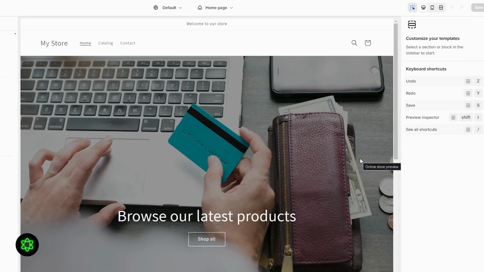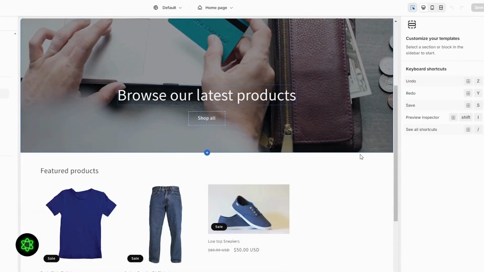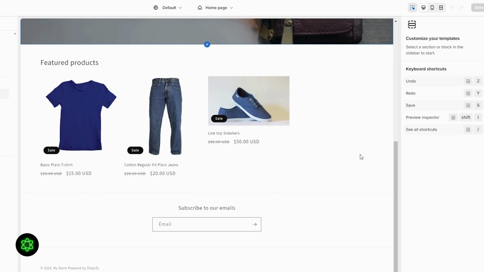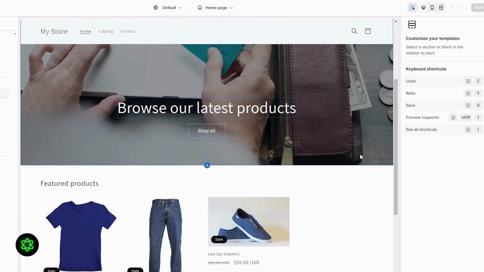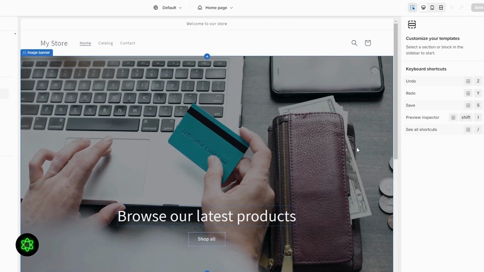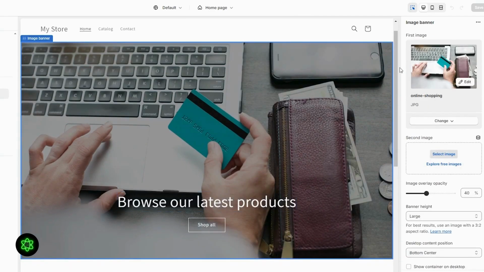Now, as I said before, you don't need to do a lot of customization. As you can see, it's a very basic theme. Don't need to go crazy on the edits. Just need to add a few images, maybe change up the colors, and you are good to go. So for now, we're going to change the background image.